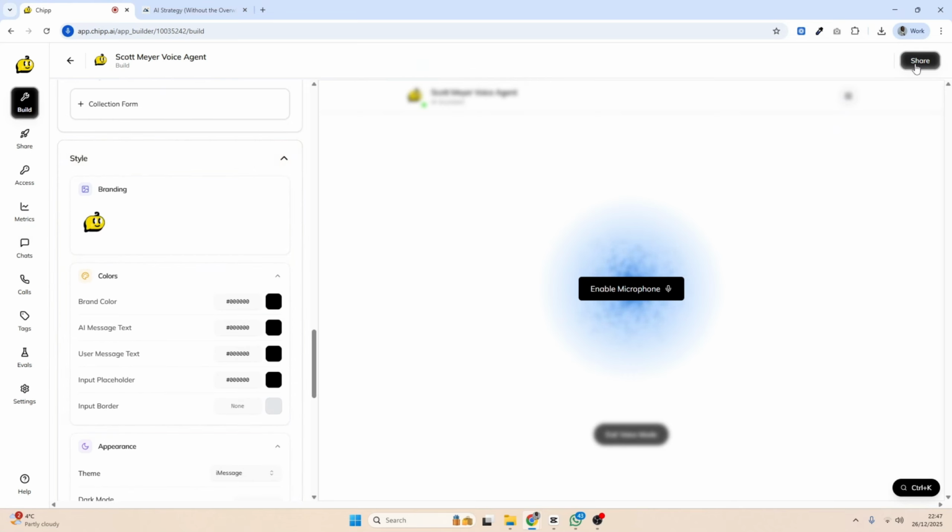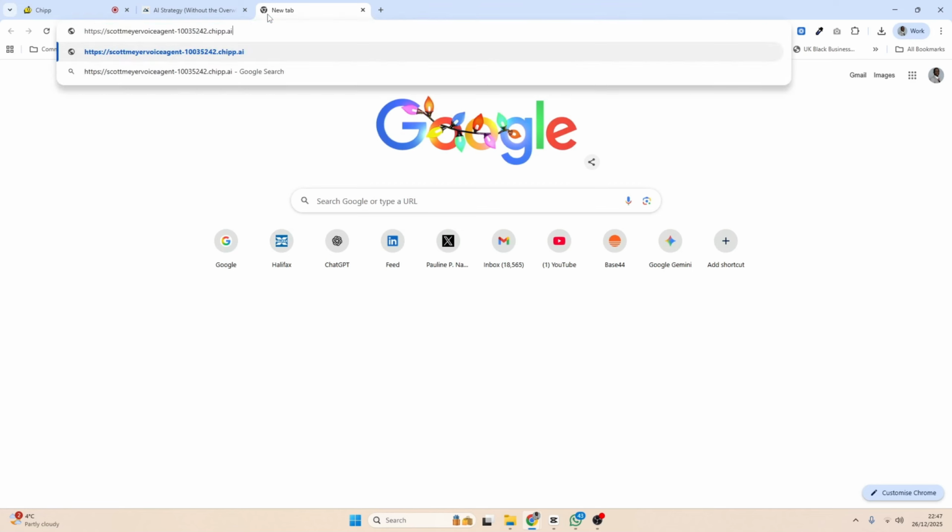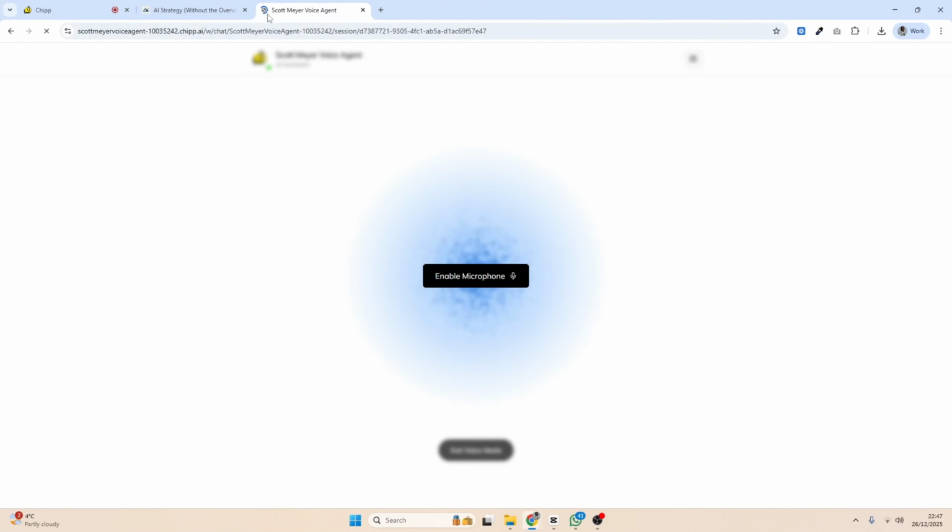And now to publish this, all we have to do is hit share. We have a URL that's accessible and shareable. And now users can interact with the voice assistant.